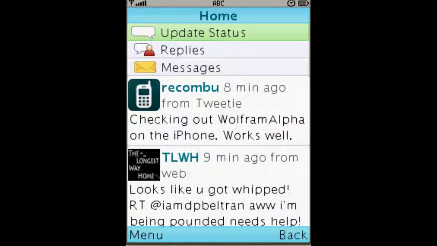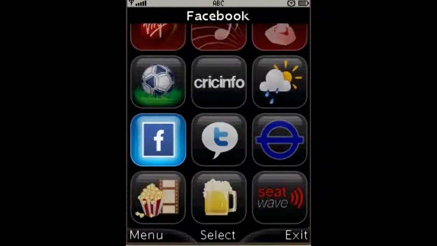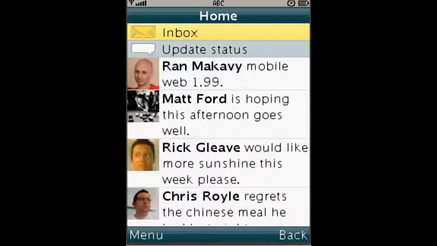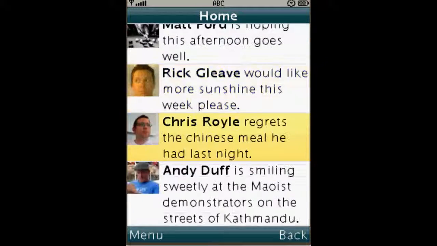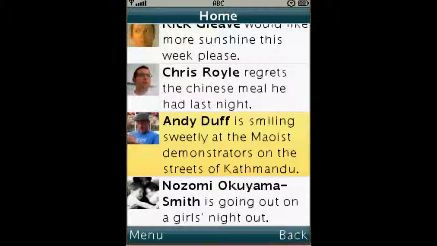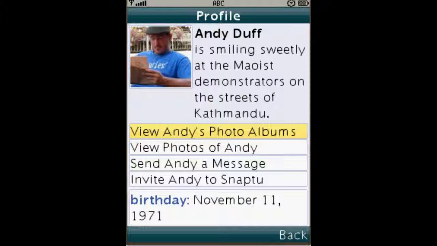Okay, let's go back now and we'll leave Twitter and move over to Facebook. Opening up the home screen, you'll see I can update my status and have a look in my inbox, and then below all my friends' status lines I'll open up Andy Duff. He's travelling around the world and has got as far as Kathmandu.